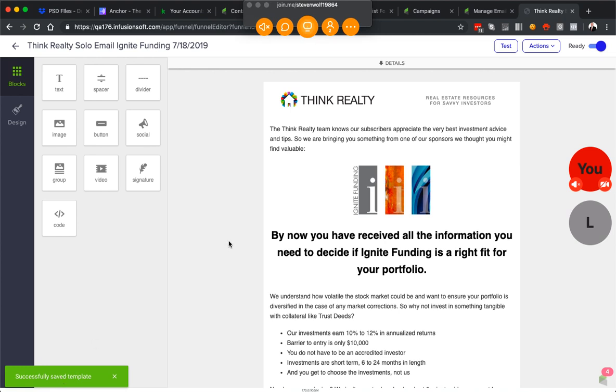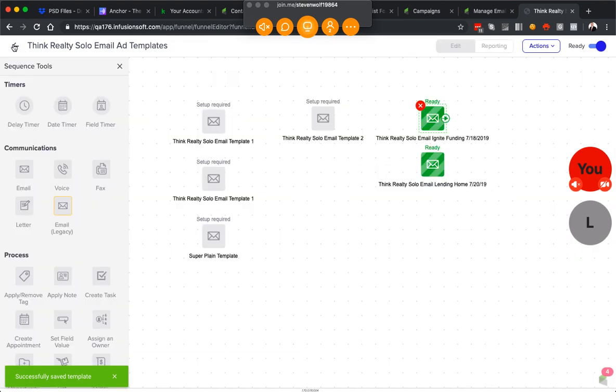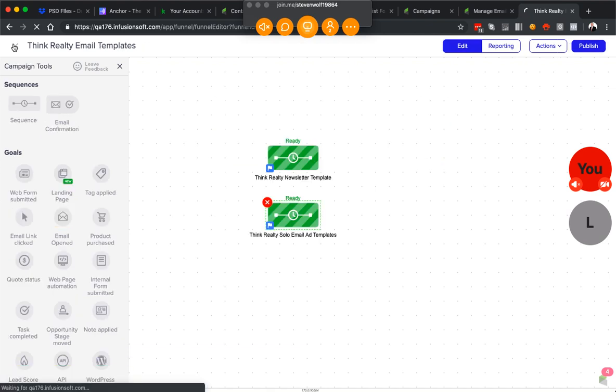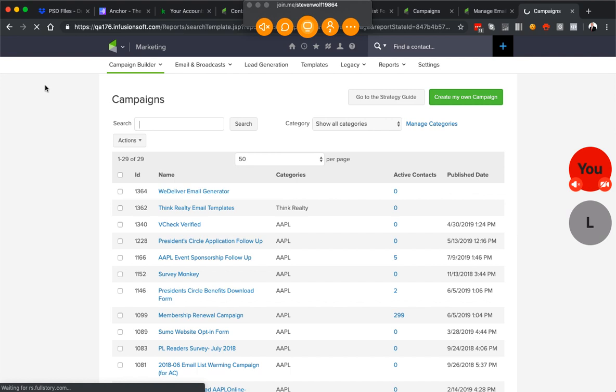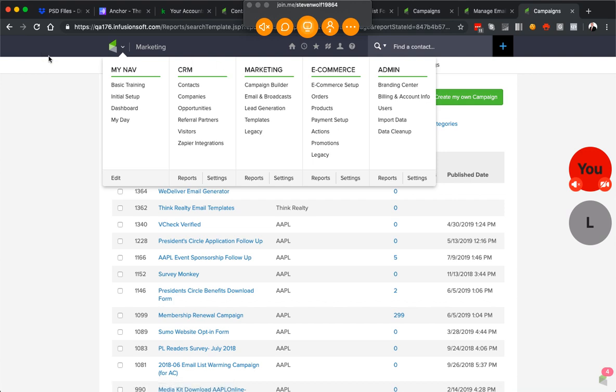Okay. So now we've built out the email. We have saved it as a template. Now we are ready to schedule the broadcast. So let's go and do that. We're actually going to leave this campaign builder that we were in, and we're going to go to the email and broadcast section of the software. So we're going to go back to the home screen here, and you'll see that it has email and broadcasts. So we'll just click that.